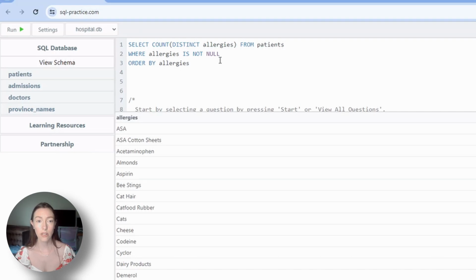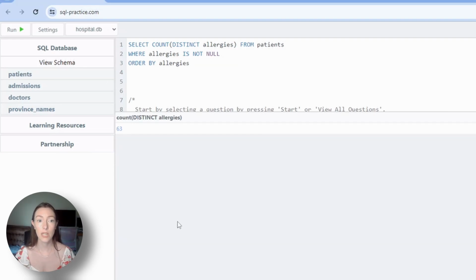So let's read this out. Give me a count of the unique allergies from the patient's table where their allergies is not empty, and then alphabetize it. And we get 63 unique allergies. So that's how many allergies, that's a lot of allergies.